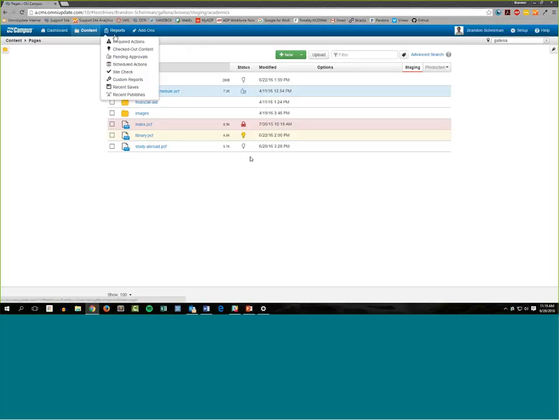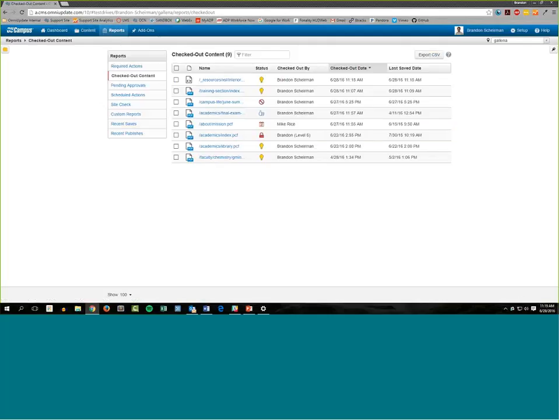So if you ever run into an issue where a user is unable to approve something or is unable to work on something because it's checked out to some other user, go into the checked out content report, find the file in question, and just click the icon, and there's your solution.